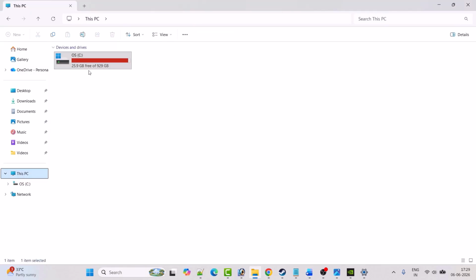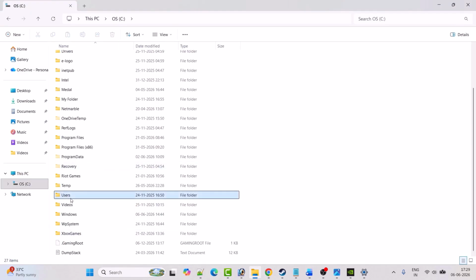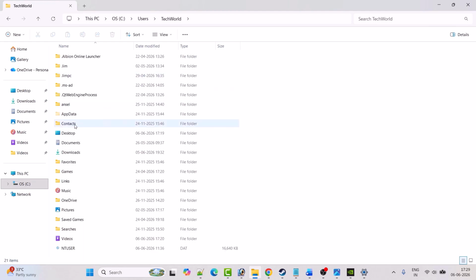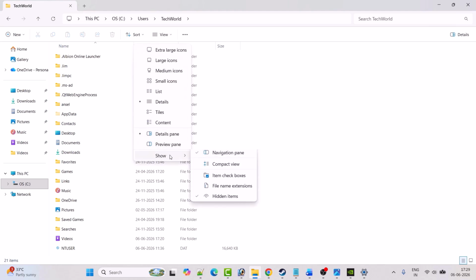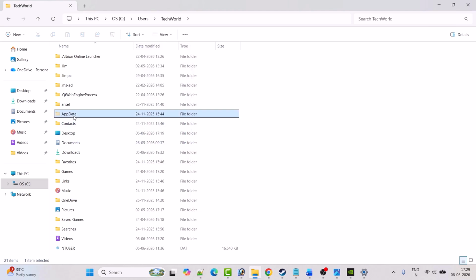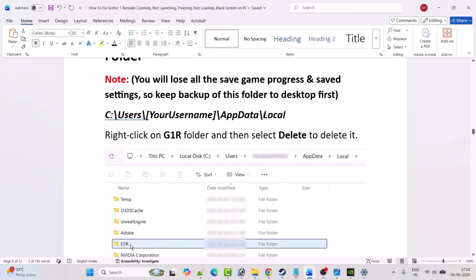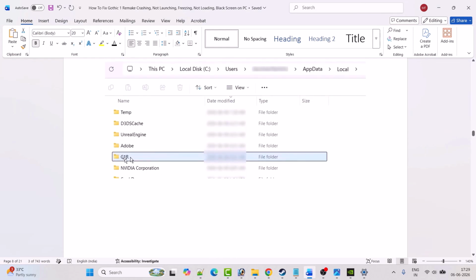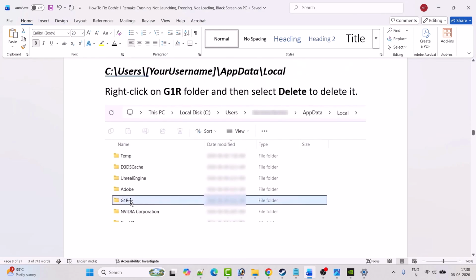So open File Explorer, open C drive, open users folder, open your username folder, open app data folder. Now if you don't see app data folder over here, click on view, show, and check mark hidden items. Then open app data folder, then open the local folder, and inside the local folder you will see the G1R folder. First right click on it and then copy it, and then go to desktop and paste it to keep the backup of this folder. Then right click on it and then select delete to delete it, and then you can go ahead, launch the game and check.